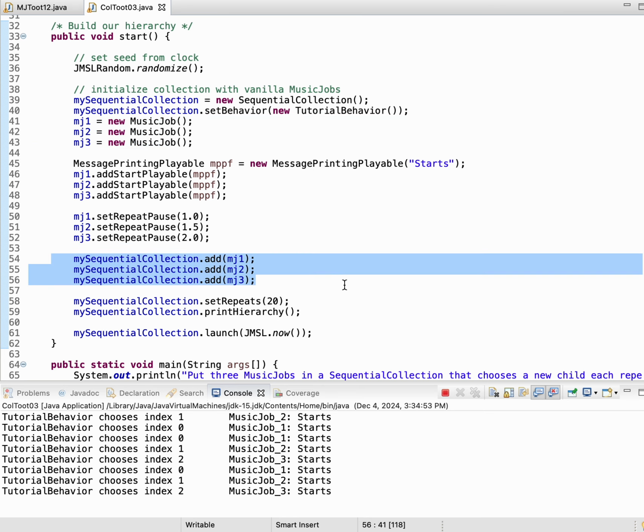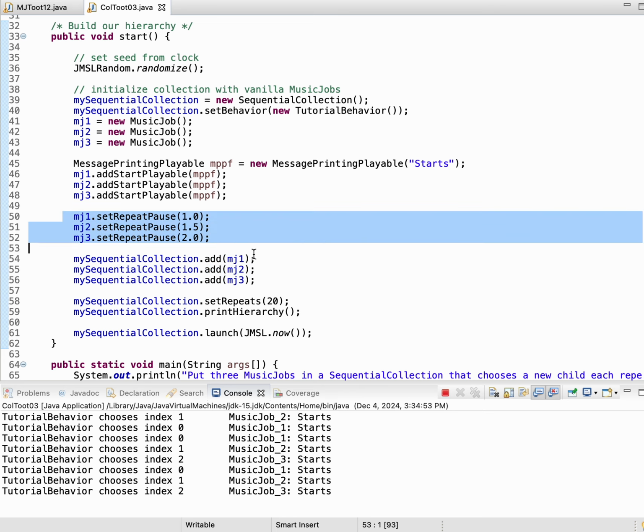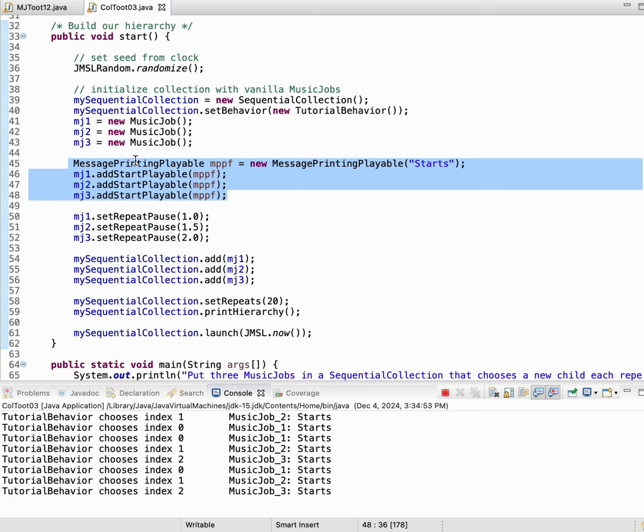This is where we add them: My Sequential Collection add MJ1, 2, and 3. We give each of those jobs a different repeat pause, so they'll take different amounts of time. And we load each of the jobs with a message printing playable so that when MJ1 starts, it'll announce itself and say that I have started. MJ2 will announce itself. MJ3 will announce itself.